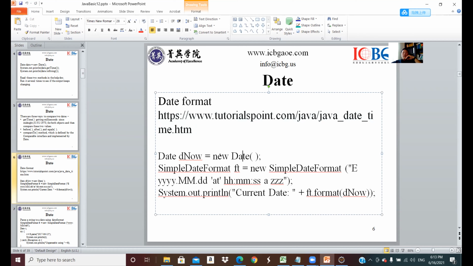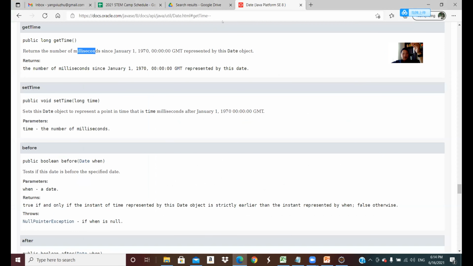So if you have two Date objects you want to compare, you have to have the Date object. But if you only have a string, how can you get the Date object? Then you need to spend some time to understand what the formatting is. Right? Let me just do that. Let me go there.